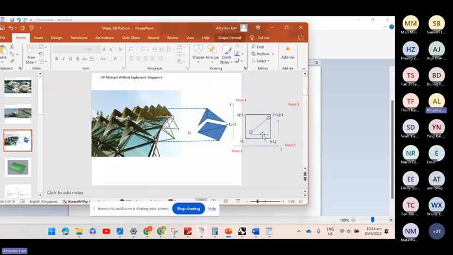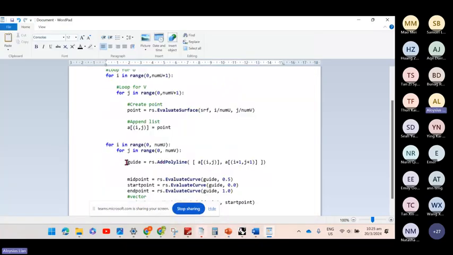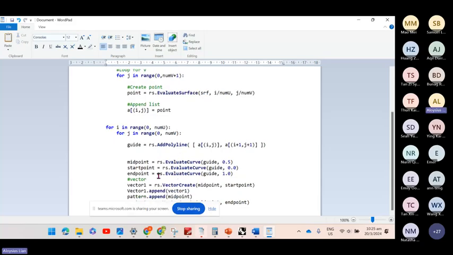What we are going to do now is we are going to draw from here to here as the guideline. Right? This is the guideline, from here to here. And then, exactly as per the Esplanade tutorial, we will find the midpoint by using the evaluate curve.